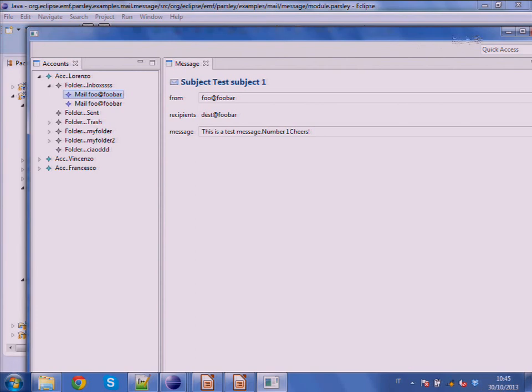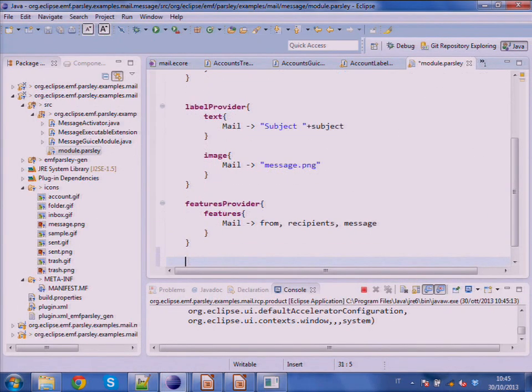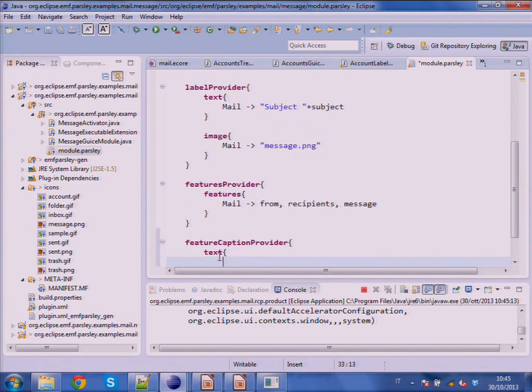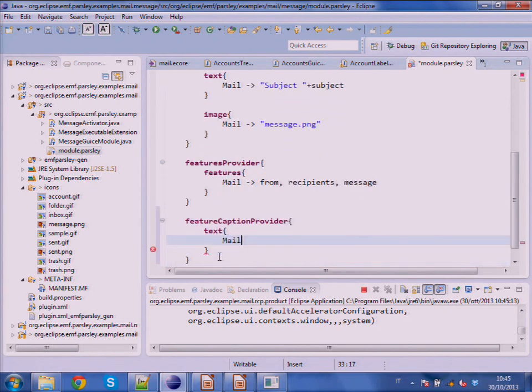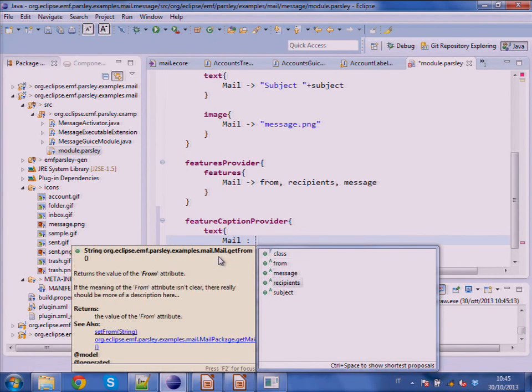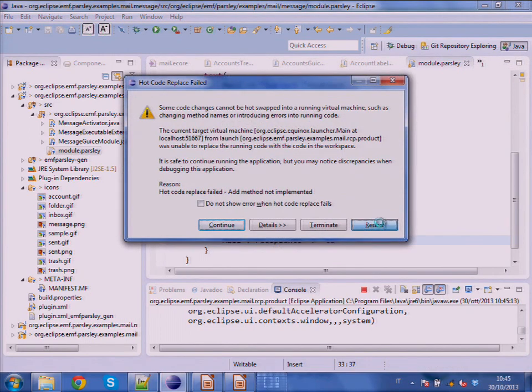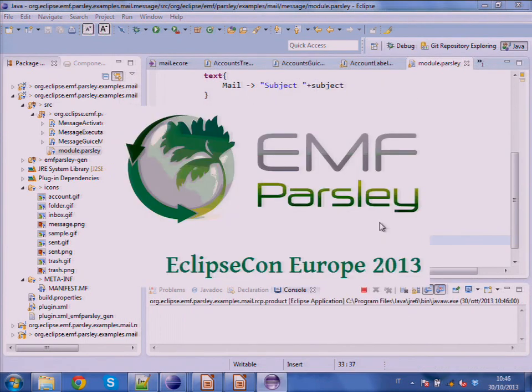Okay. So now we want to change the caption of the feature. For example, we want to replace the recipient's label caption. And so we can specify this with this keyword. Now the syntax is a little different because we are referencing a specific feature, mail recipients, and then we want to show the string 2, for example, but we can write any expression.